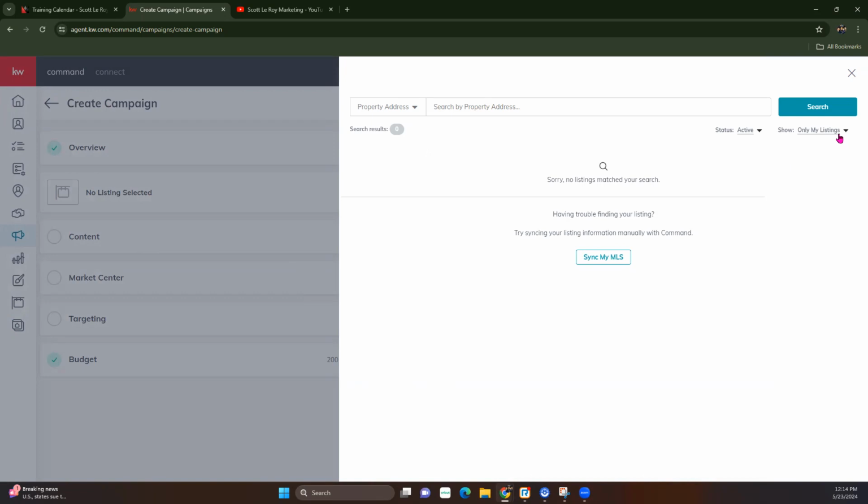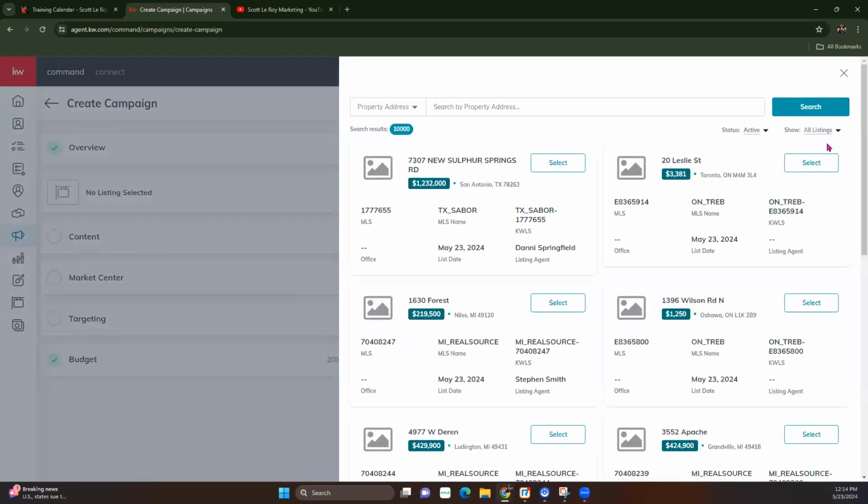I am not a licensed agent, so I need to switch this to show all listings. So if you are advertising someone else's listing and you have received permission to do so, and you're following your compliance, you can switch that and search for the specific property you are looking for. I'm going to search by property address because I just have one kind of handy right here. So we are going to search this one here.